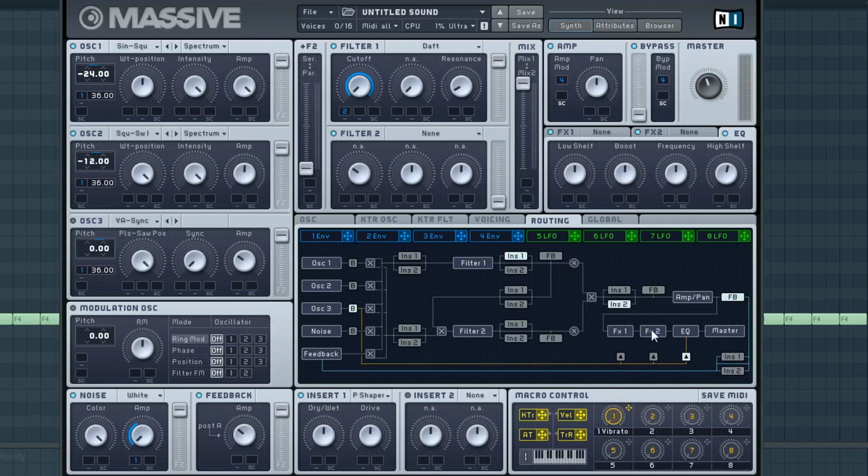So this is insert 2 and 1. I want 2 to be right before the master, and for 1 to be right after the filter. We could also experiment before the filter. That way it'll clean up the distortion and give it that nice sweep still.